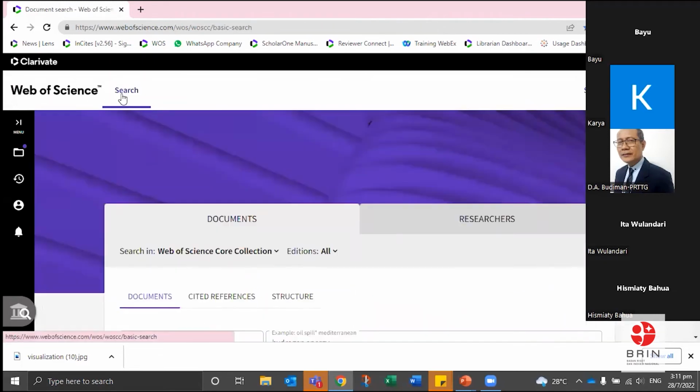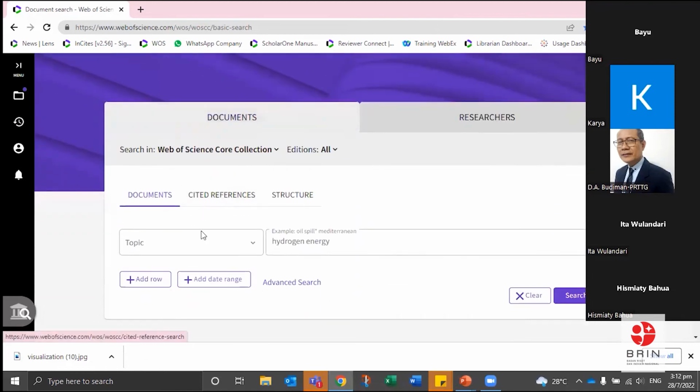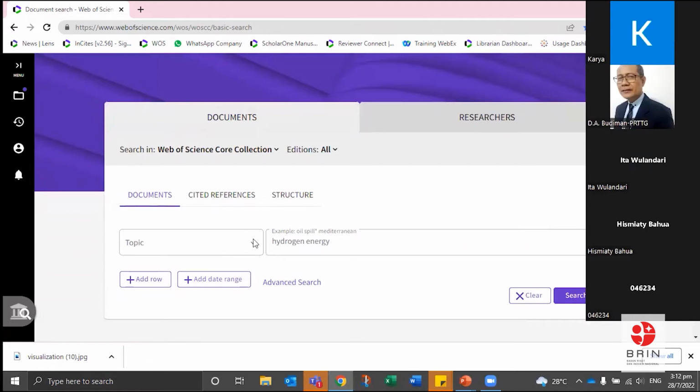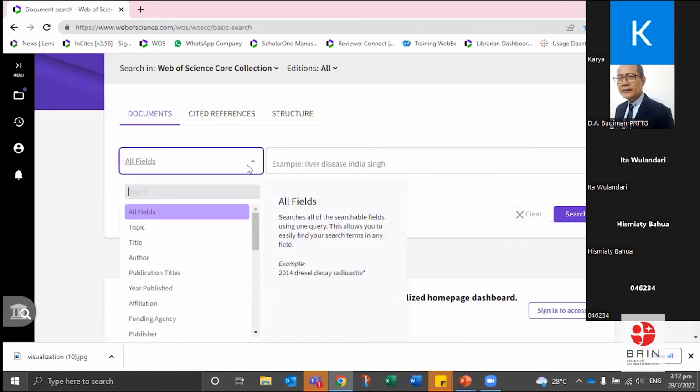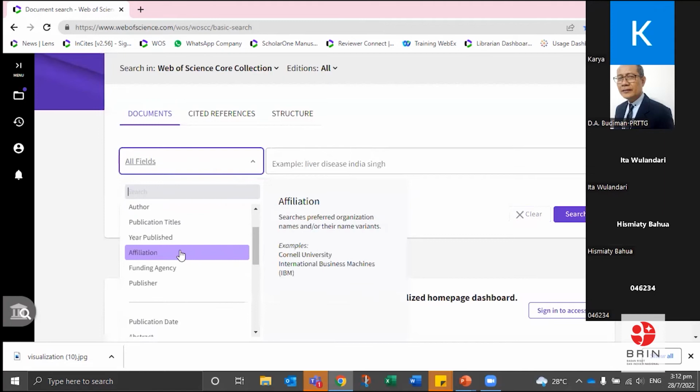Okay, so that takes me to the end of my demonstration for searching the document only. The next part that I'm going to share with you is how to find papers from a specific institution in Indonesia, for example. So the next thing that you can do is an affiliation search. You can click on the drop down and select affiliation.